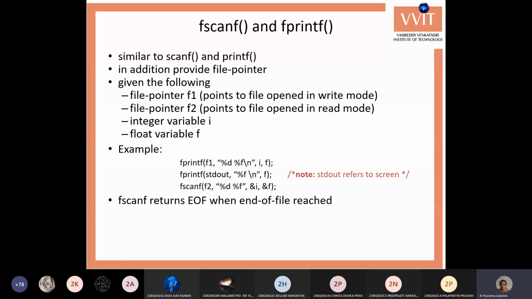In fscanf, fprintf, this is similar to the normal scanf and printf, but additionally we have the file pointer. This is only the difference. Fprintf will give the formats and variables. First is the file pointer. Fscanf will give the file pointer first, then formats, then variables with the ampersands. Okay, fscanf reads the data from the file to the variables. Fprintf stores the data from the variables to the file.